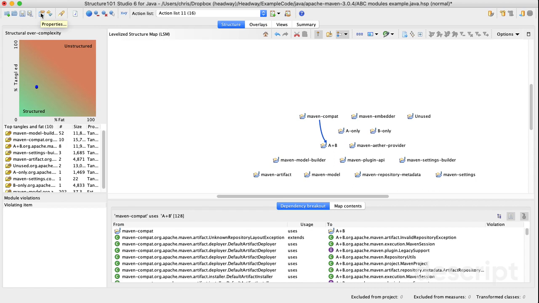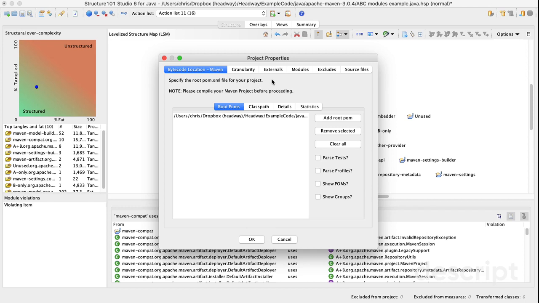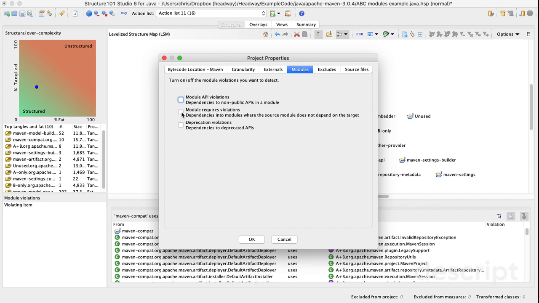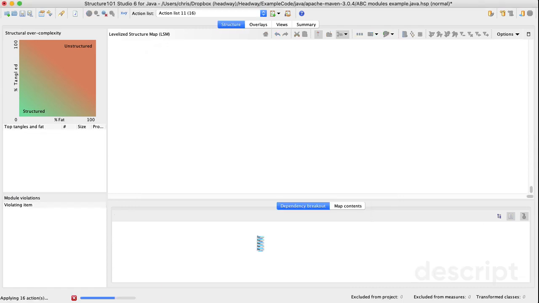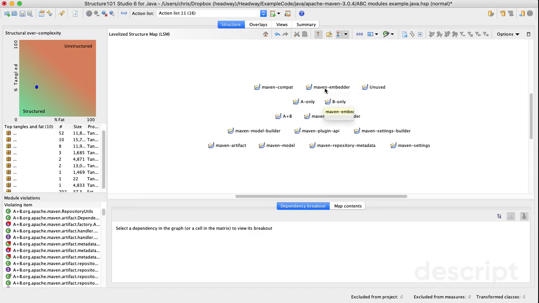I'm going to click on the properties here. This goes to the project properties, and I click on modules here, and then I'm going to select this option here, modules requires violations. This will get Structure 101 to flag any problems with the module to module dependencies. To actually see them all the time, I'm going to click this button here, and you can see all of those dependencies that have come up now are places where there are dependencies between the code in the modules for which there is no corresponding module to module dependency.